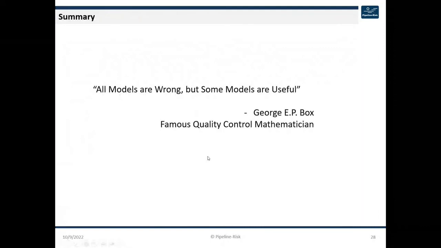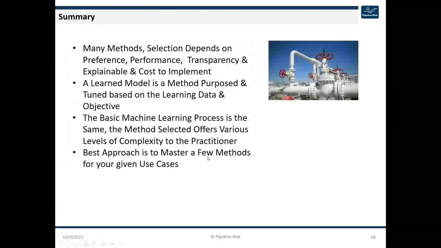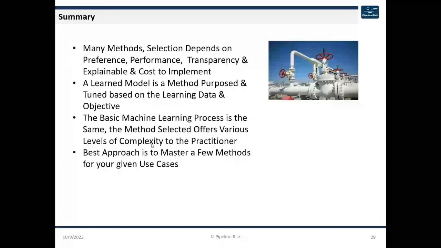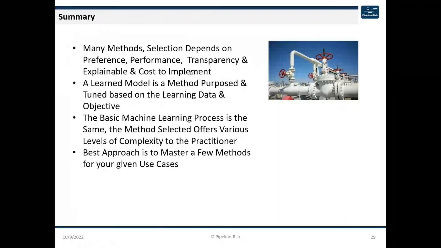You have a lot of methods to choose from, and here's some guidance, like how do you go about picking a method? Well, sometimes it just depends on preference, what you're used to, what you studied, what you understand. Then would be performance. How well does that method perform? Are you getting the accuracy that you desire, the efficacy of the model? How about transparency? You can see a decision tree might be a lot easier to explain to somebody versus a deep learning model. So that might be important.